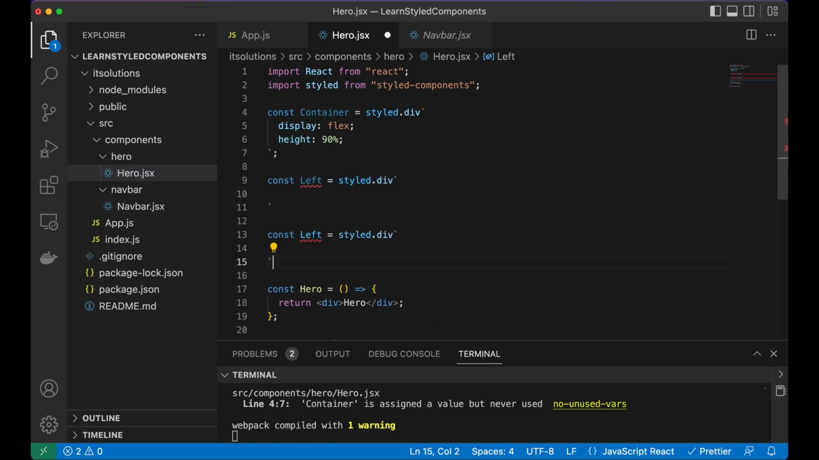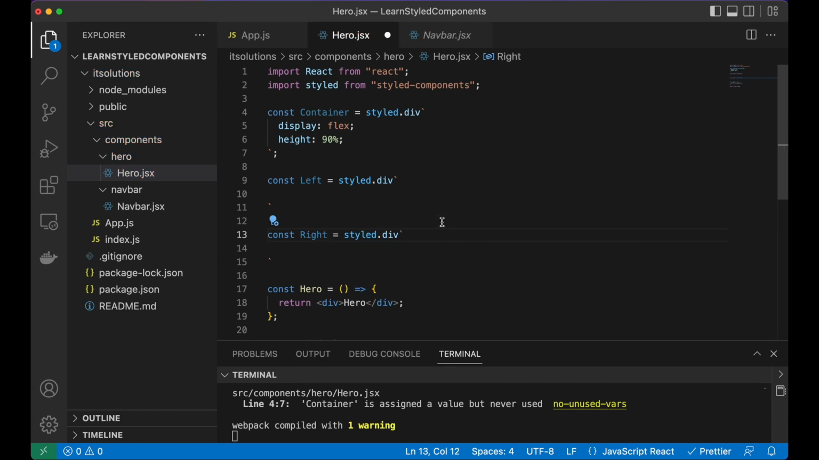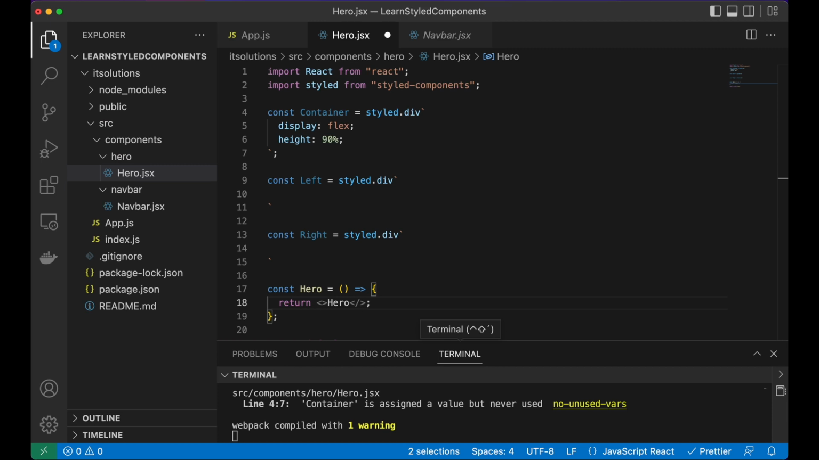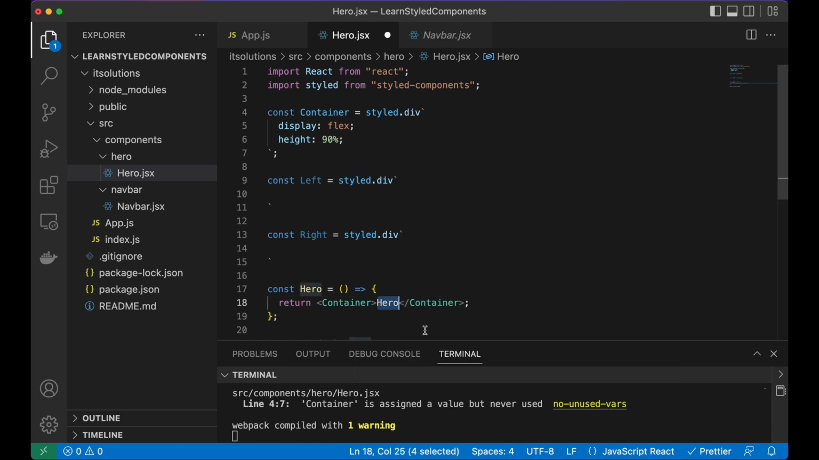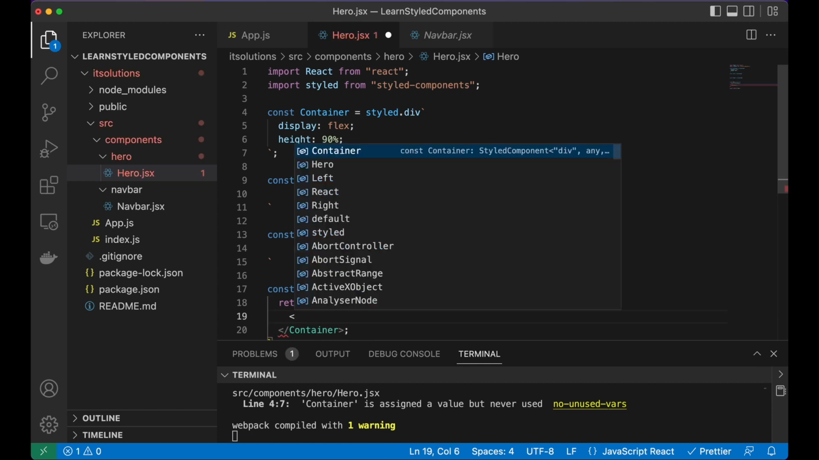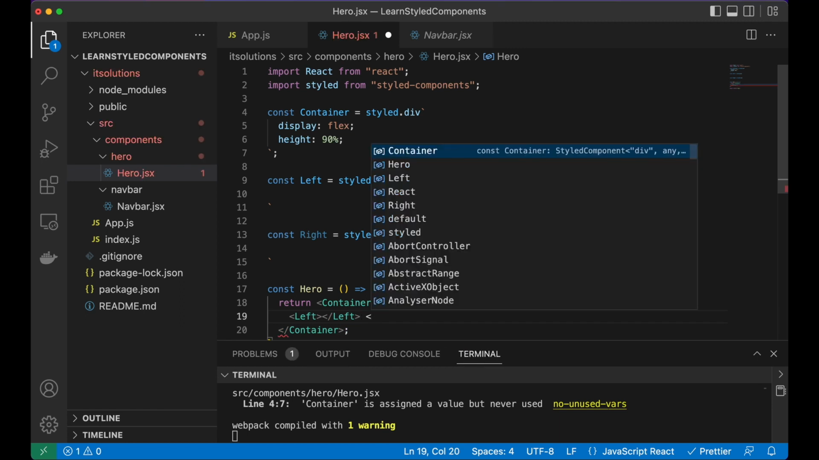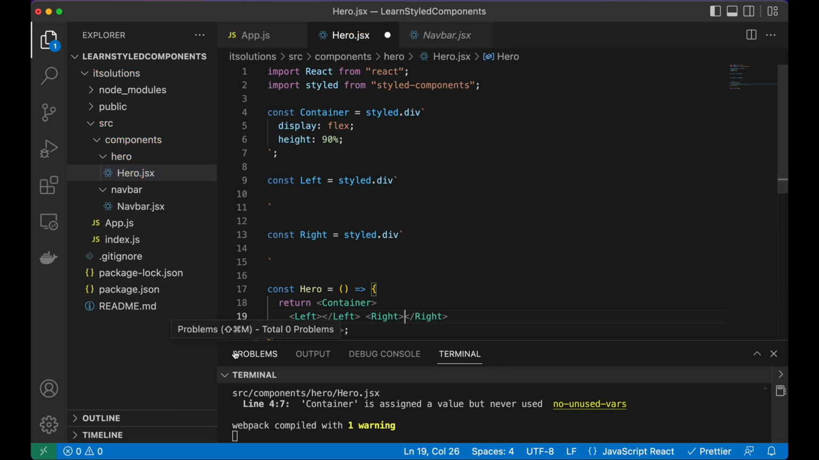So here we'll be using the right one also. So the right is here. So now let's use them. Now here, instead of this div, I'll say Command D or Control D. So here I'll say my component name, which is the container, like this. And inside the container, I'll be using the left and right container. So here I'll say left. You can call this anything you want, but here left and right is enough, I think. So I'll say left and right.